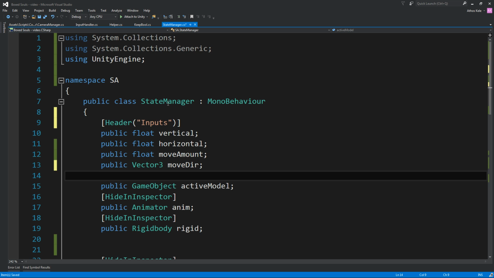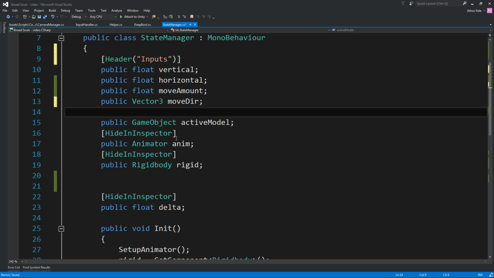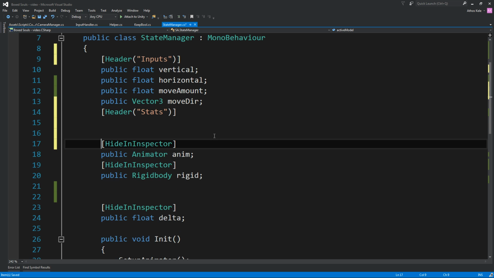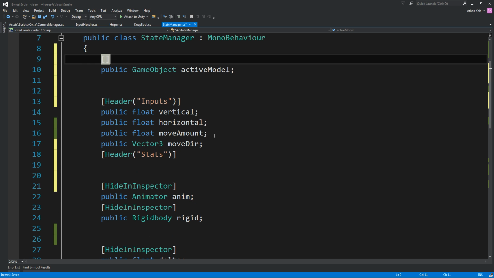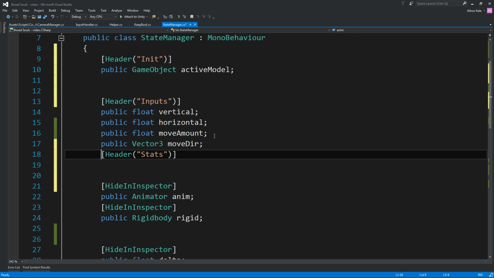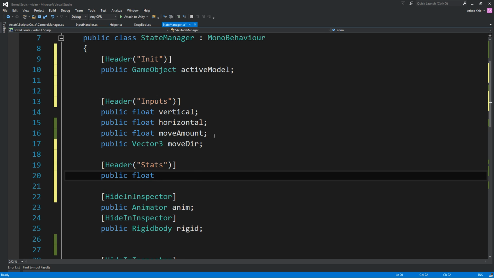Inputs. We probably don't need the rest of the stuff, but over here let's set this up as, let's call it stats, and this will be on the top, to be honest. Let's just leave it at init. Public float move speed.